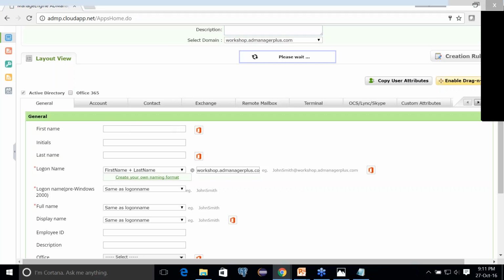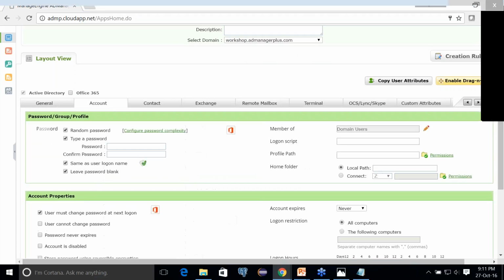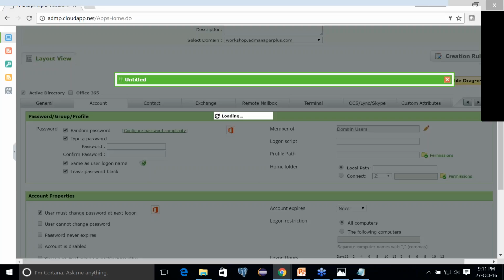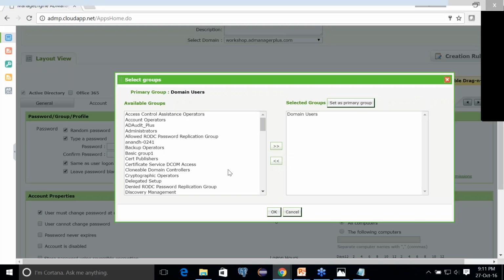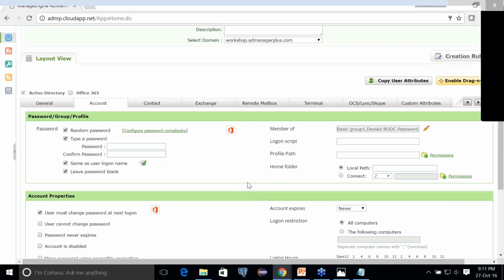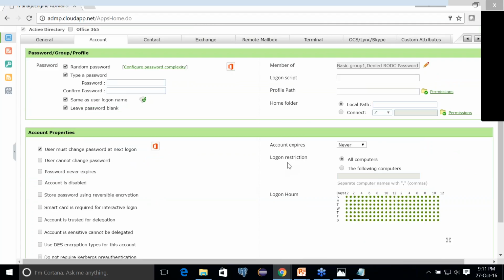Go to account tab. Now say, for example, I want to specify the membership. Just click this pencil icon near member of, and then you can choose any group. Now let me randomly pick some group and then hit OK. You can even provide the account expiry or logon restriction, or if you want to provide any logon hours option, you can provide all that as well.